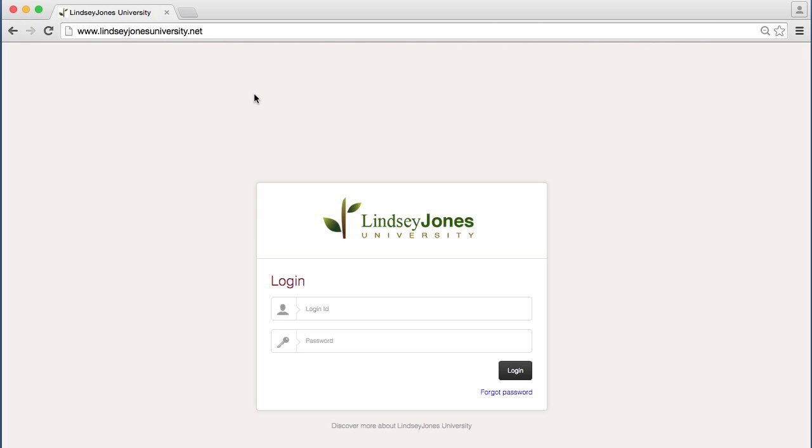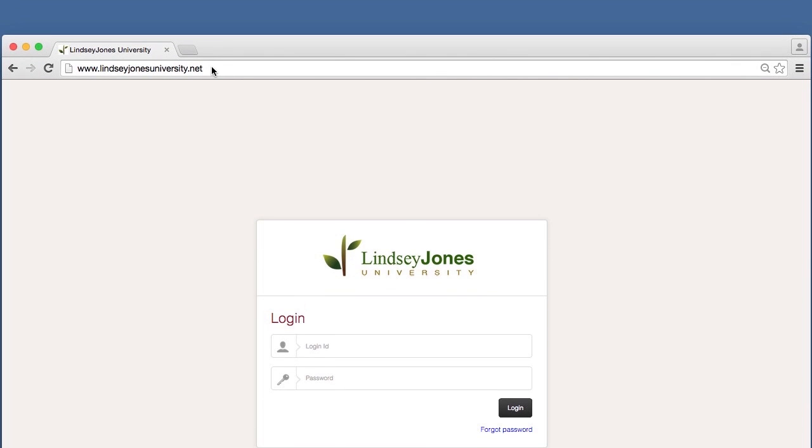First thing that we'll review as we go through where to go is the address: lindseyjonesuniversity.net. Now, if some of you access the system through your email, you may be tempted to go back there once you've set up your password and hit that button again. And that's not going to work well for you. That's just going to attempt to reset your password. So you'll never want to use that email again.